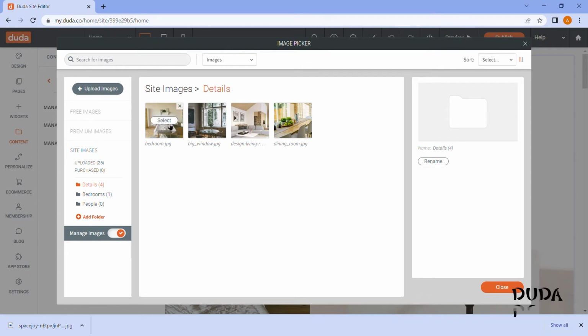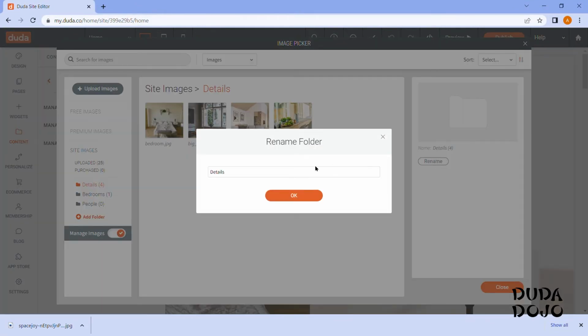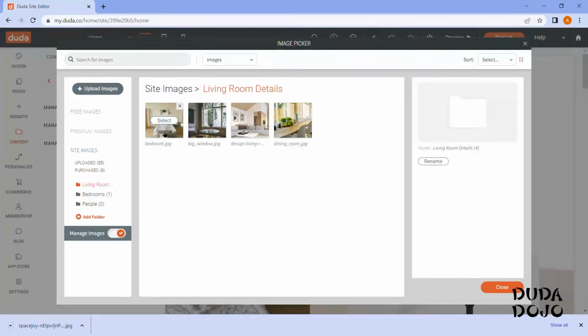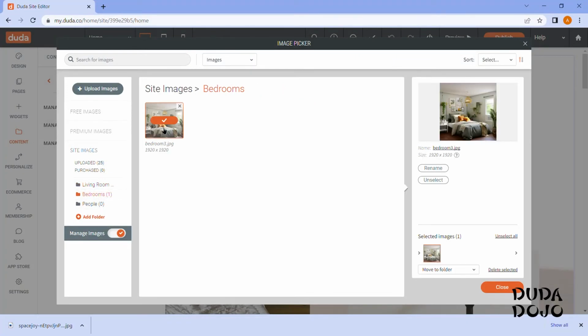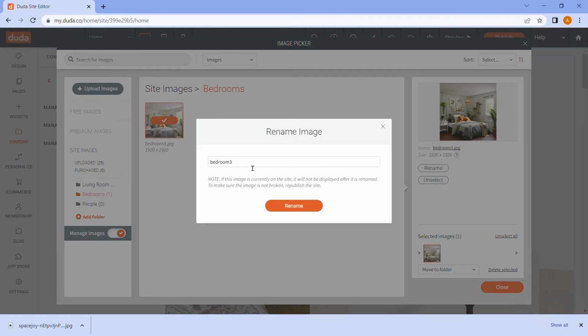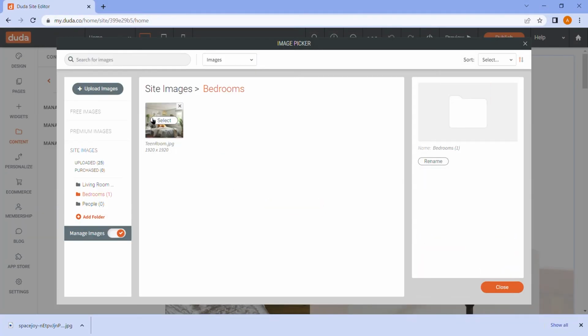Perfect. So now I have all my images in my folders that I want them to be in, but I don't like the folder names that I've given. Details is a little bit too vague, so I'm going to change this one to be Living Room Details. I don't like the names of my images either because they're also a little bit vague, so I'm going to go back to Bedrooms, click on this bedroom image, and then click the Rename button right underneath the image. I'm going to change it to be Teen Room. Perfect. Now it's going to be called Teen Room everywhere on my site.